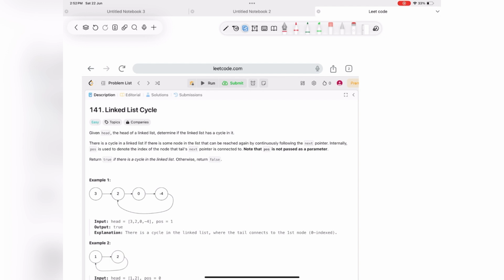So let's take a look at the problem statement now. We are given a linked list and we need to determine if there is a cycle in the linked list. Given head, the head of a linked list, determine if the linked list has a cycle in it. Return true if there is a cycle in the linked list. Otherwise, return false.